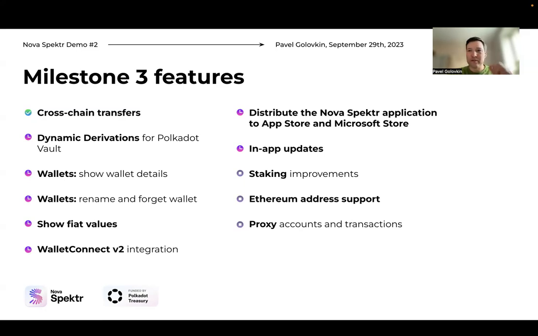And now the cross-chain transfers feature is complete, and I'm going to show it today. And also we are working on most of the features for this milestone. And you can find this check mark here. It means that we are working on it.